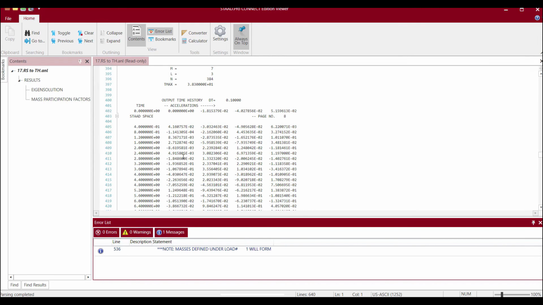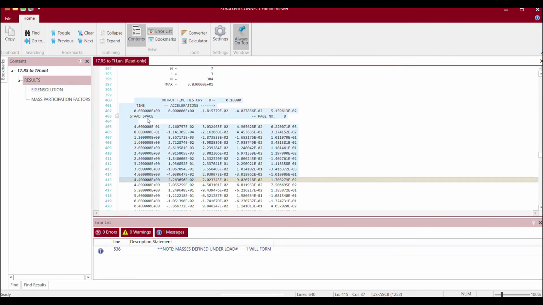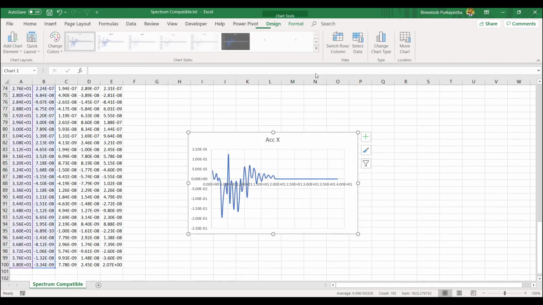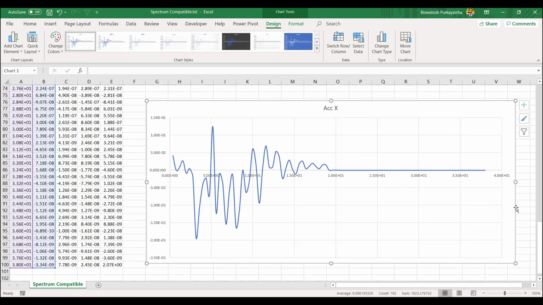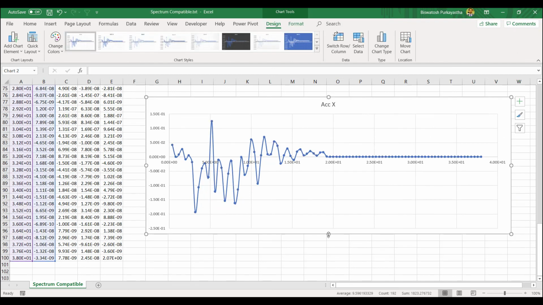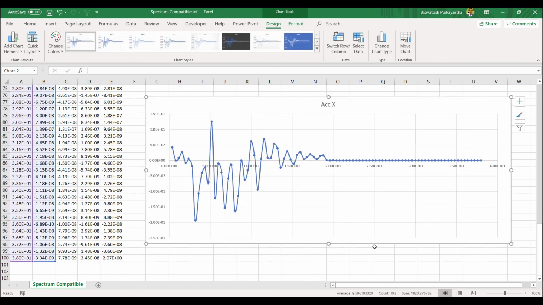Now STAAD doesn't illustrate the time history data. So what you can do is you can copy that and paste it in your Excel spreadsheet like this. So I have already copied the time versus acceleration data for one of the axes and pasted it in an Excel spreadsheet. And in the Excel spreadsheet, it has generated this profile of the time history data. So this is the time history data that we have generated from our target response spectrum.